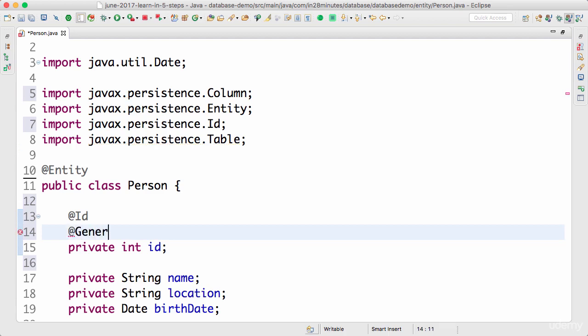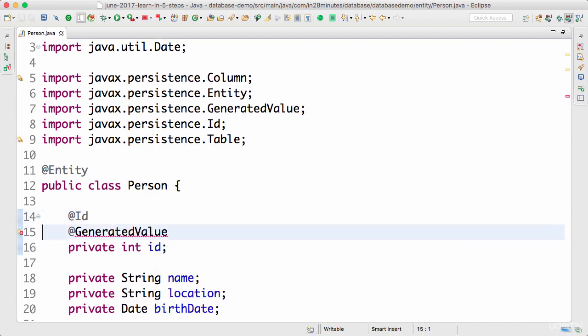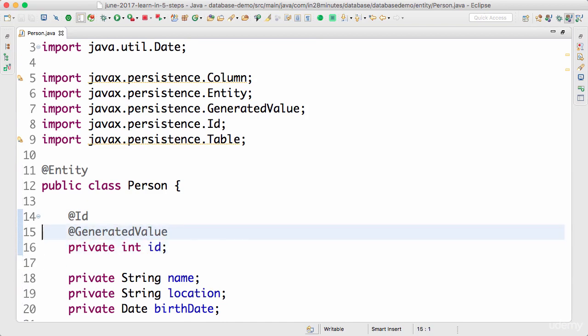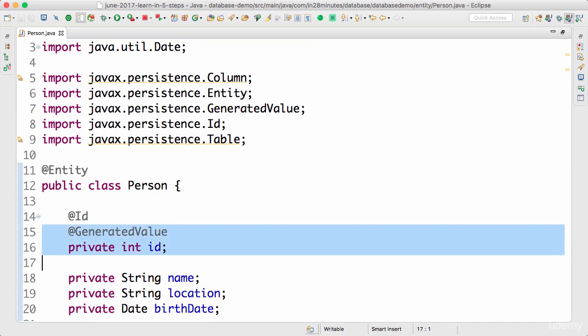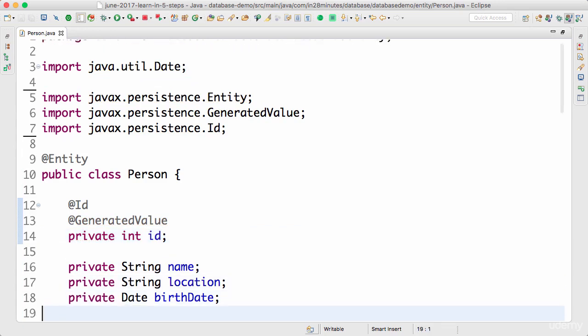How can I do that? I can do that by adding something called @GeneratedValue. I would import the GeneratedValue annotation in. This would make sure that based on the database, an appropriate mechanism is used to populate the ID. Typically, what Hibernate does is it creates a sequence in the database, and it uses this sequence to populate the value for this specific ID.